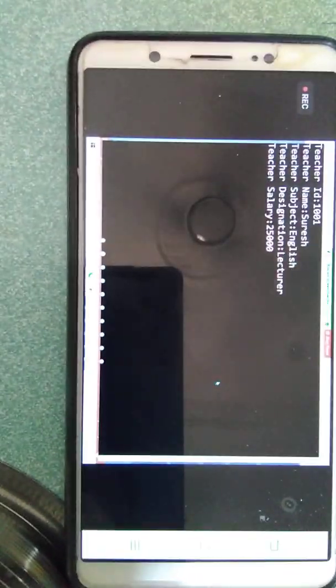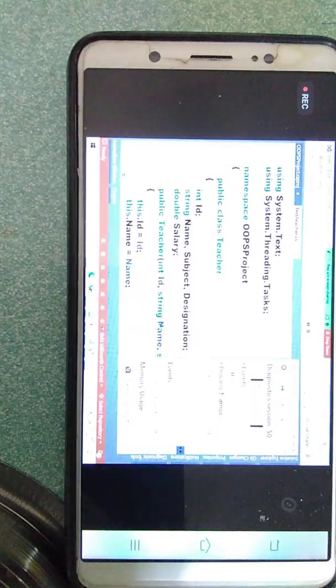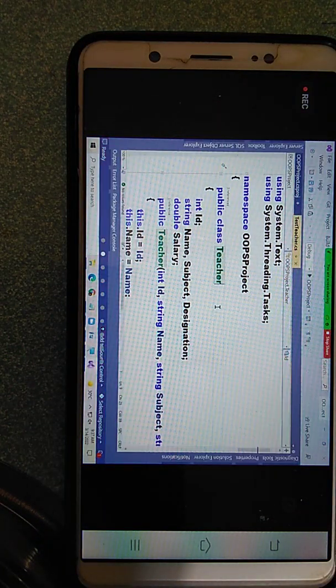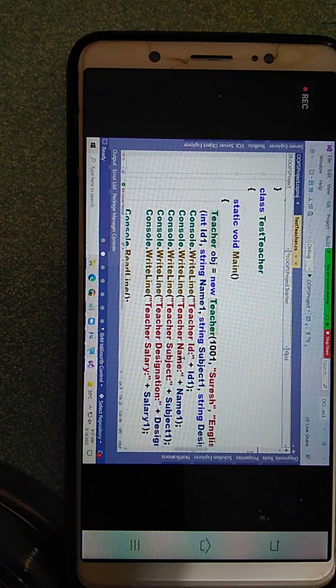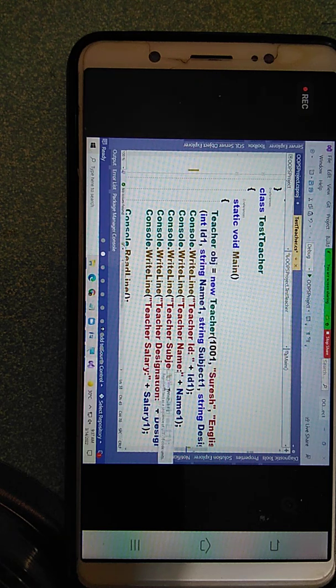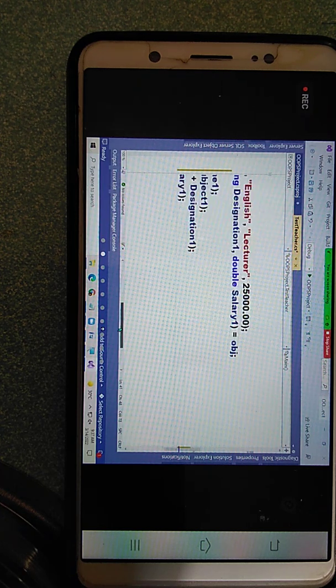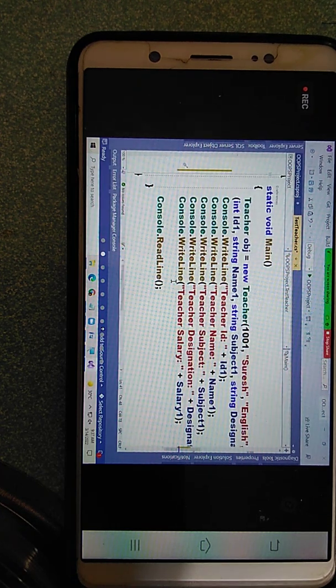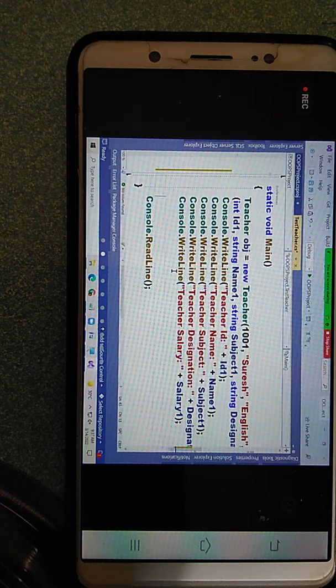Now we have access to all the values. So basically, you can access the values by using a deconstructor like this. You are getting the values. You can only get the values, you cannot set the values.